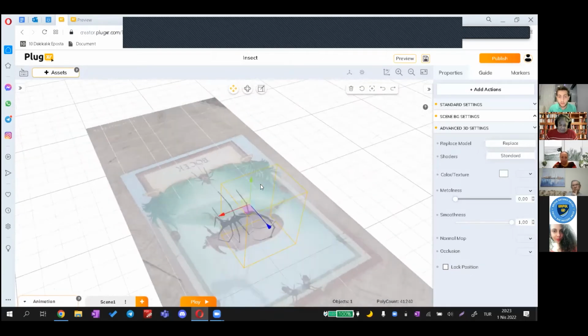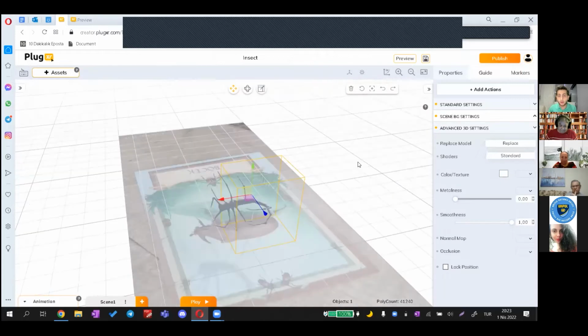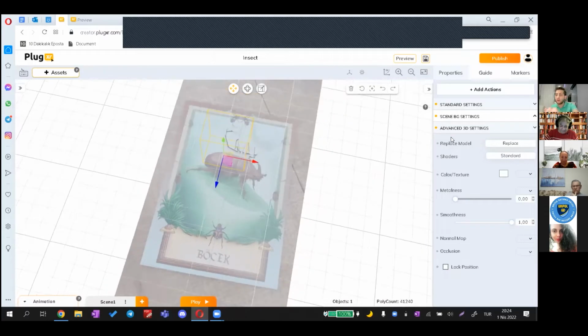I'm moving it a little bit back here. Okay, I think we are good to go. And we have many options, as you can see on the right-hand side.